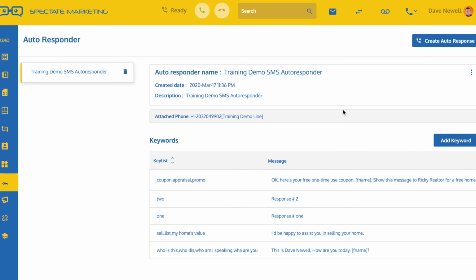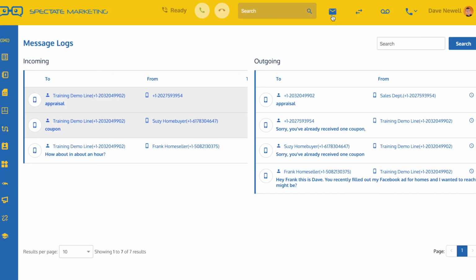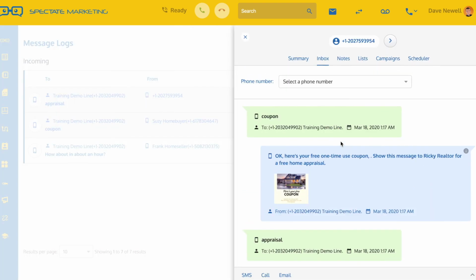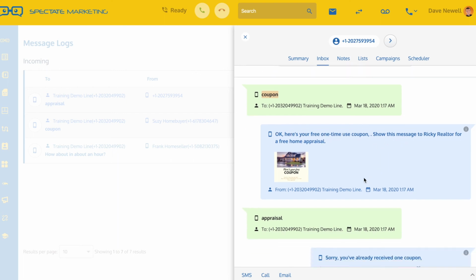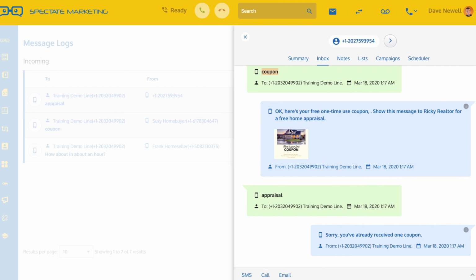If I go into my log, this button up here will show your text message log. You can see at the top the most recent message. If I click on that, here's the correspondence back and forth I've had. So this user sent the word coupon, and we replied back with the phrase, okay, here's your free one-time use coupon. Show this message to Ricky Realtor for a free home appraisal, and it included the image. And then, just a few seconds later, he sent this message, appraisal, trying to get a second coupon, to which Spectate replied, sorry, you've already received one coupon.